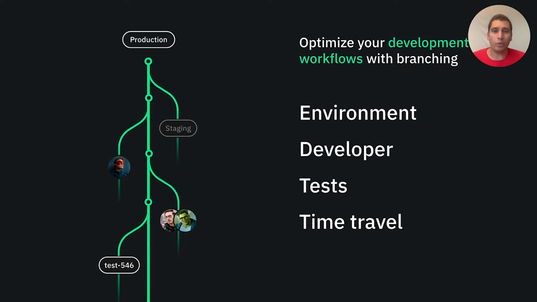You can also use branches for development purposes. So let's say that you and your team are working on features that all bring changes to the database. In order to avoid conflicts, you would like to create different branches that you can give to your developers so they can separately work on those changes without compromising the development environment.